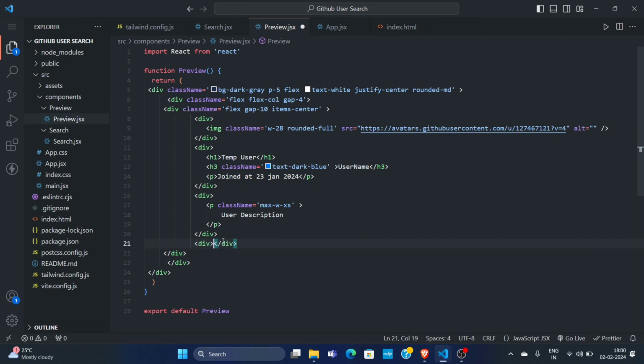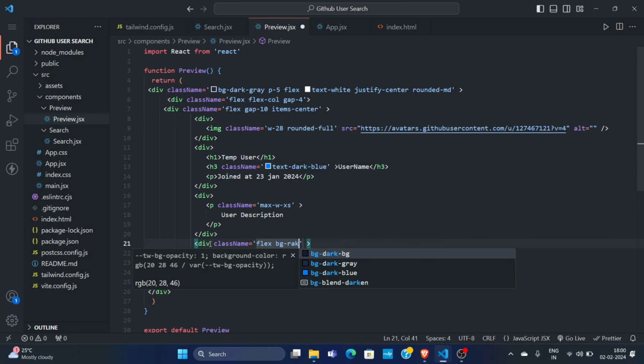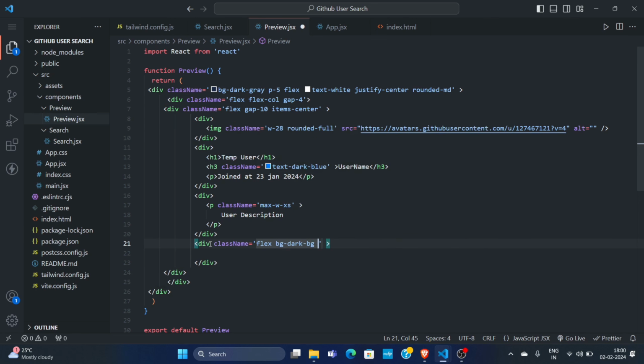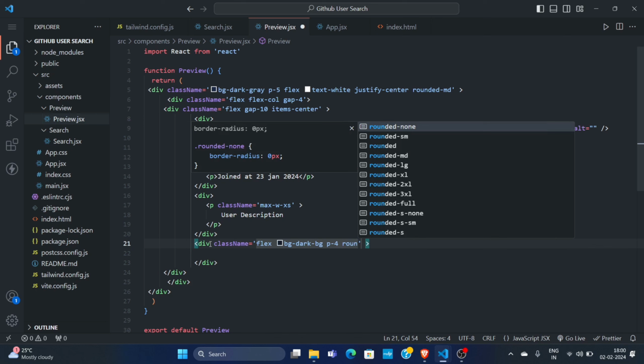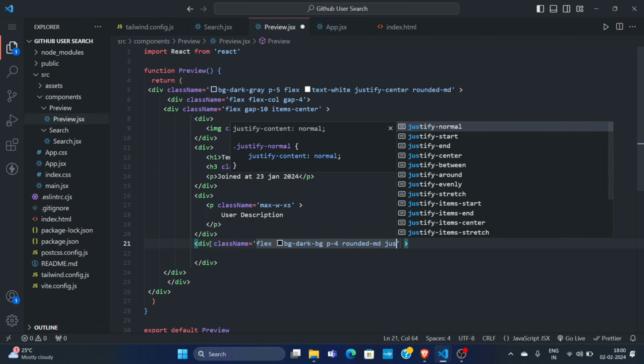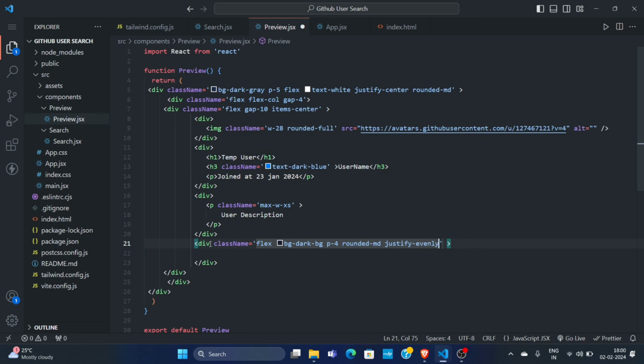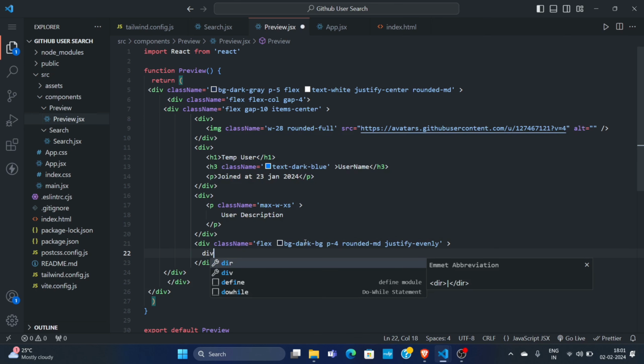And outside this div we are creating another div, and let's provide some classes. Class name flex, and background will be dark bg, and padding will be 4. And rounded will be md, so rounded md, and justify evenly like this. And now let's create another div inside this, and now let's create another div inside this.